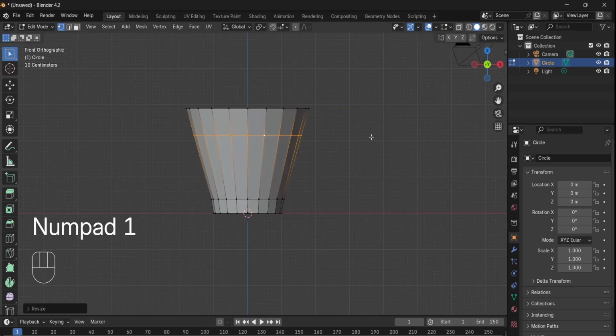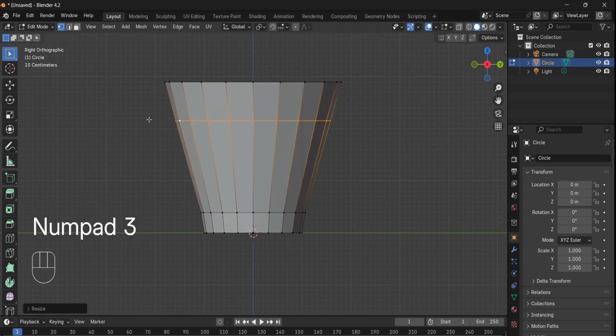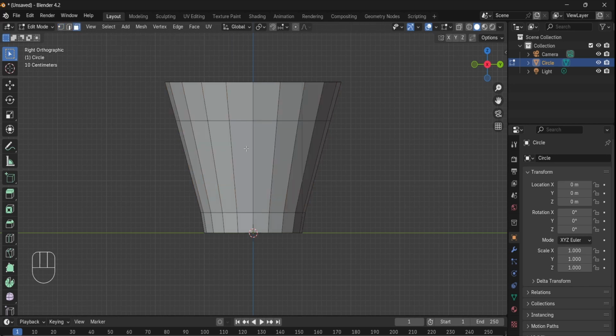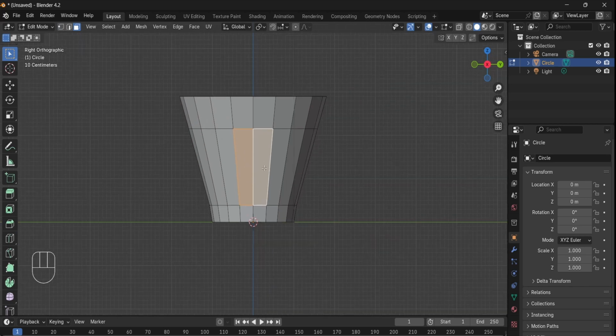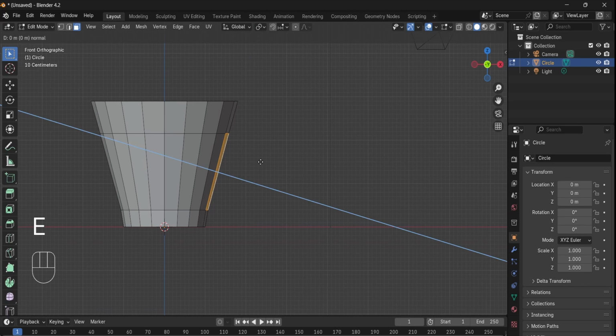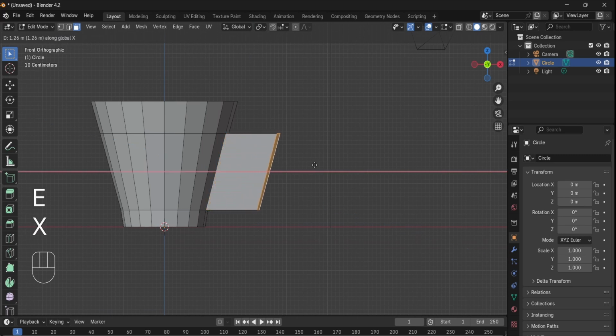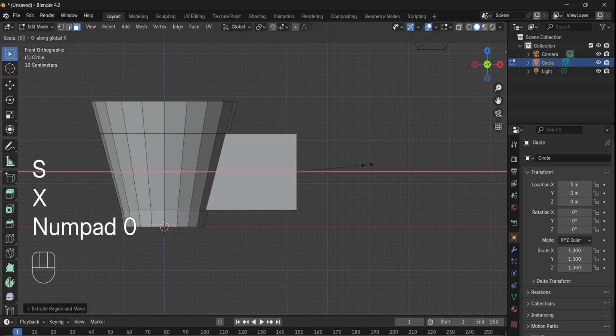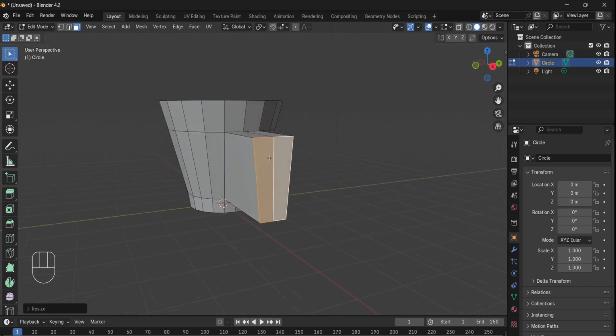Okay, and now press number 3 on your keyboard and change to face select mode in here, and we can select the 2 mini faces on the middle face. Press number 1 on the keyboard and press E plus X. Move your mouse to extrude the face. And now we need to adjust the face by pressing S plus X and 0. Make it more straight, like this.